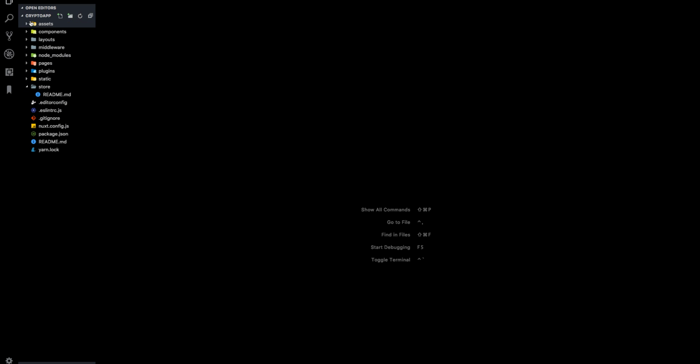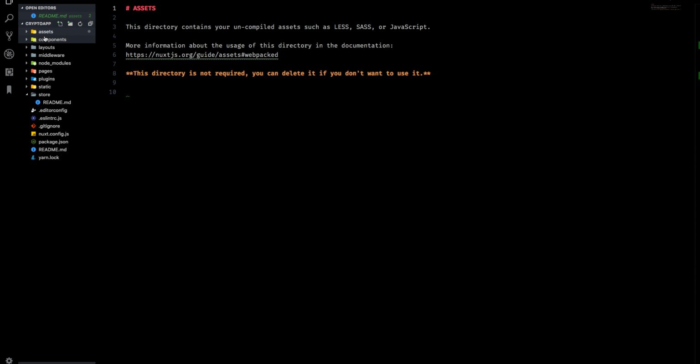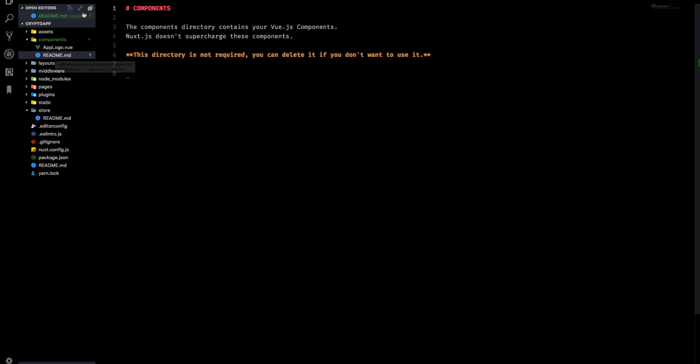Okay, so we have an assets folder, and every folder has a readme attached to it so that you can understand what's going on. The assets folder contains the uncompiled assets such as Less, Sass or JavaScript. And the components folder is where you can have your custom components. By default it has this app logo component.